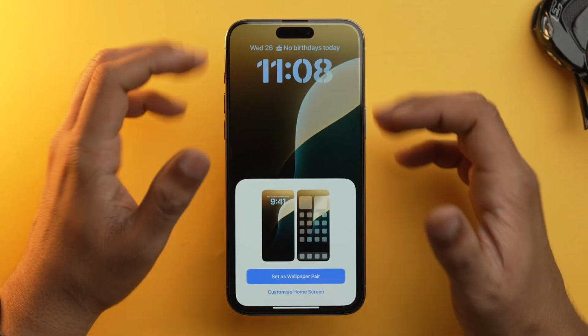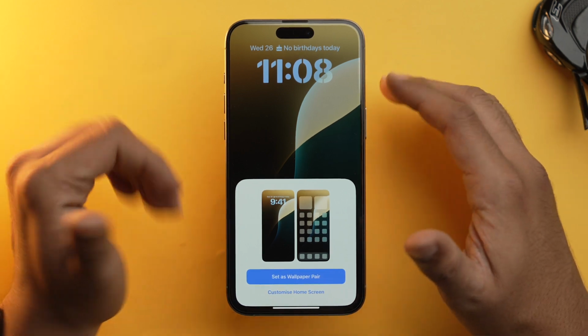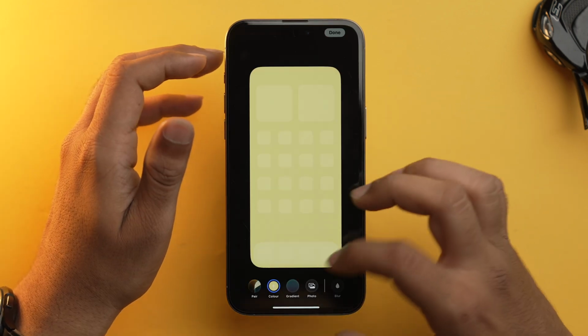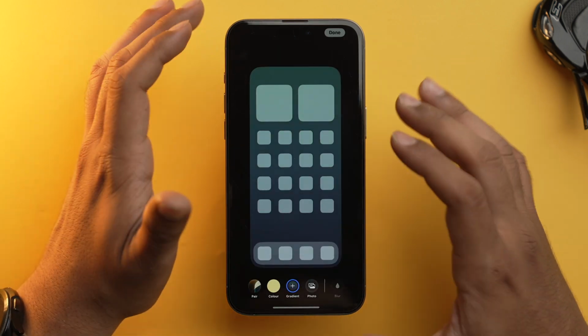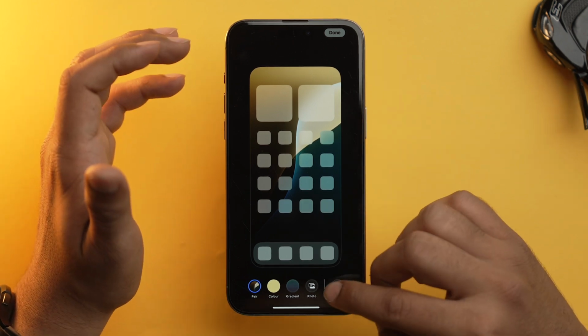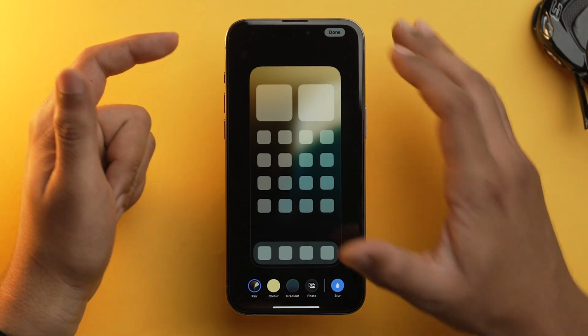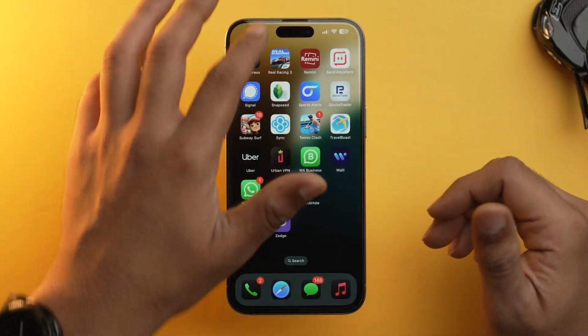So now if you're satisfied with your customization, you can set as wallpaper pair. But if you need to add more customization to your home screen, you can just customize home screen. You can set color, you can also set gradient, or you can set a totally different photo as your wallpaper on your home screen. And I don't want to do that. I just want to add blur. So I'll just tap on this, and as you can see, blur has been added on our home screen. So simply tap on done, and over here our home screen is ready with a customized lock screen. So now you have successfully customized your lock screen to your liking with ease.